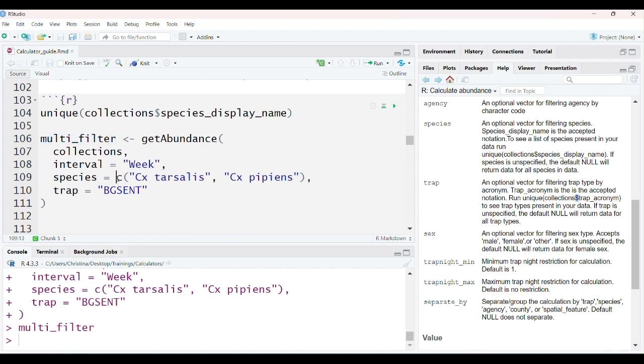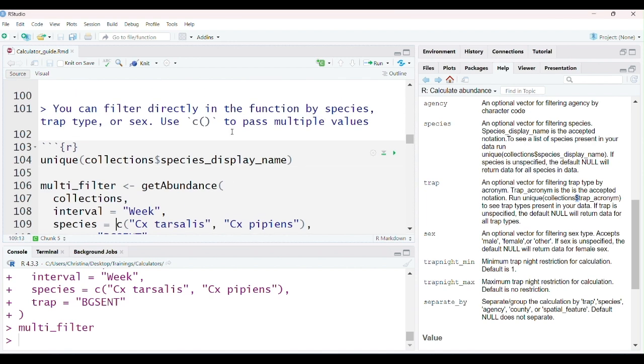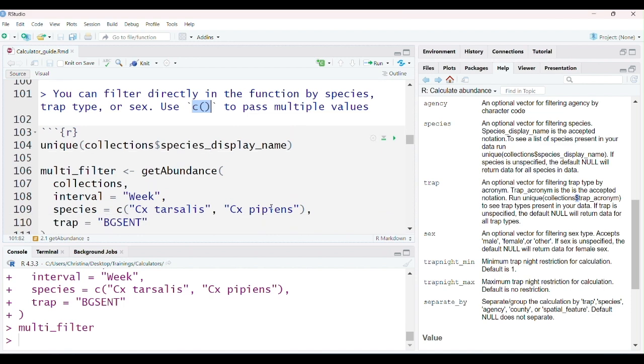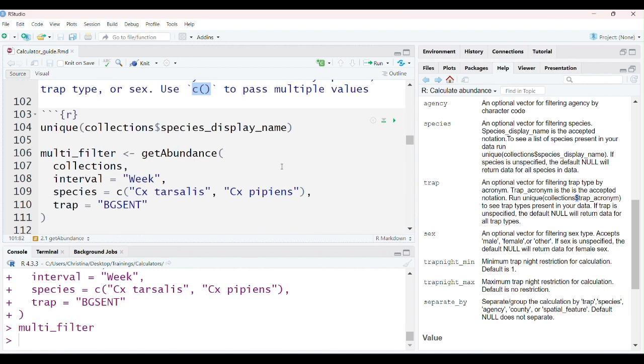Now, an important thing to point out is when you are filtering by multiple species, you need to input these character values into a vector. So a vector here is denoted with the c. If you do not include the c and you just list out multiple, you will get an error. It will not run. And of course, you don't have to put multiple. You can just put a single one and run it that way.